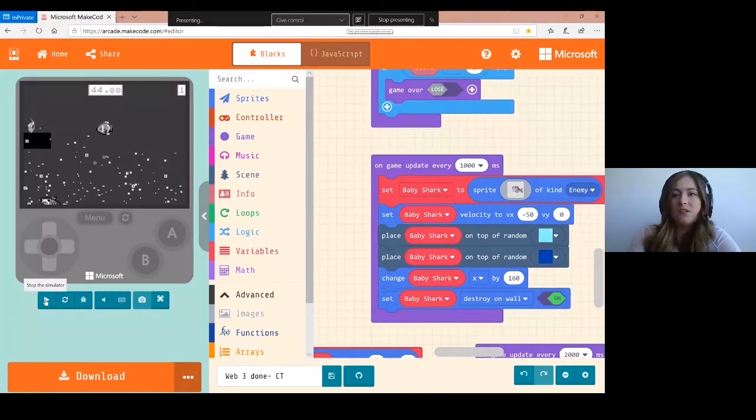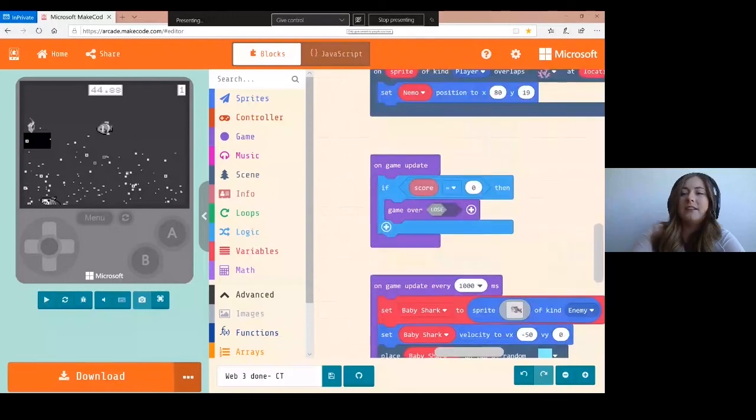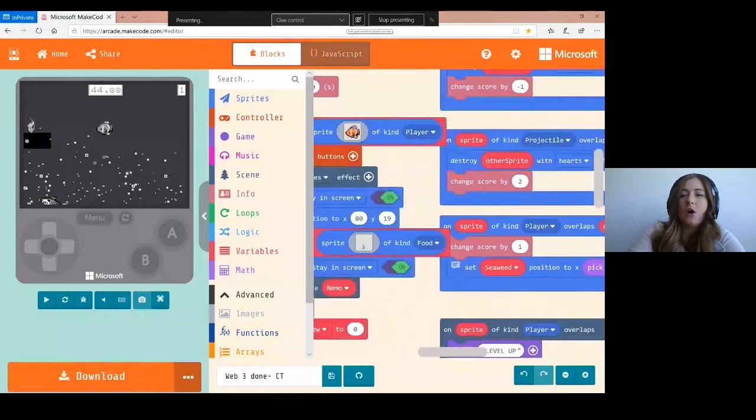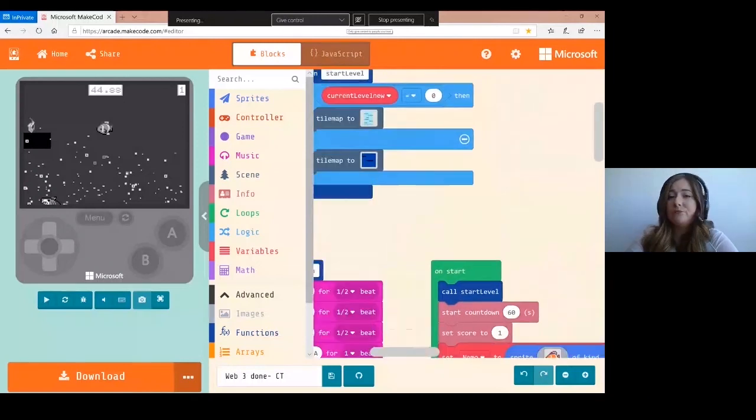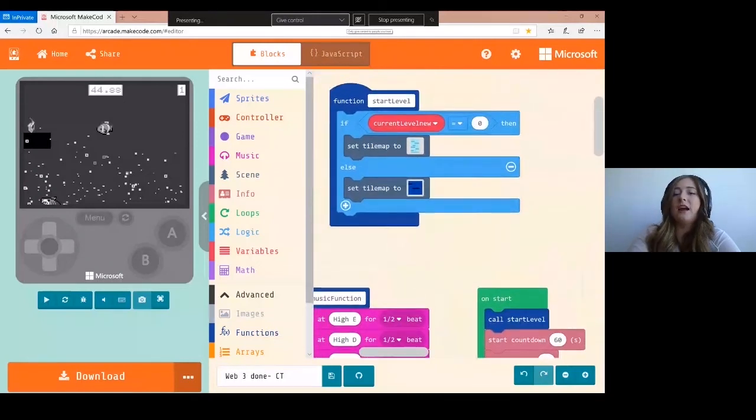I want to get rid of Nemo. I've had Nemo for 3 weeks now, right? So let's go back up, and remember to pause me at any stage. Let's go back up to our start level function and have a look at this.